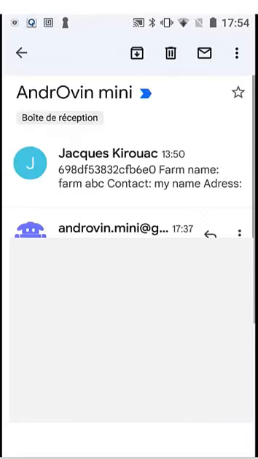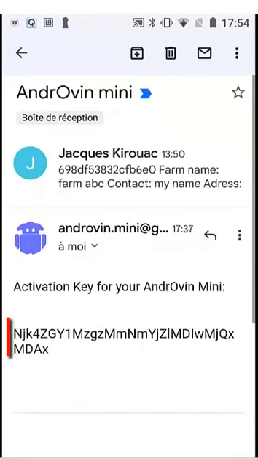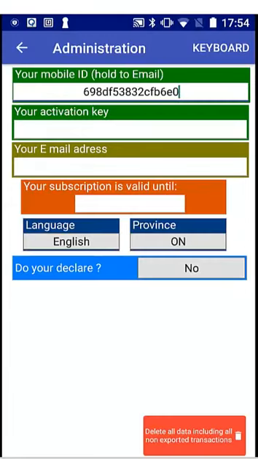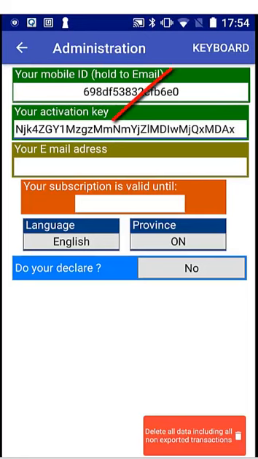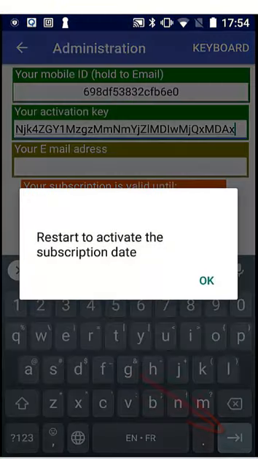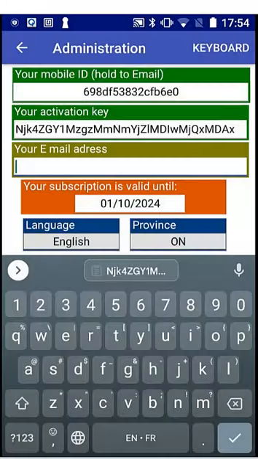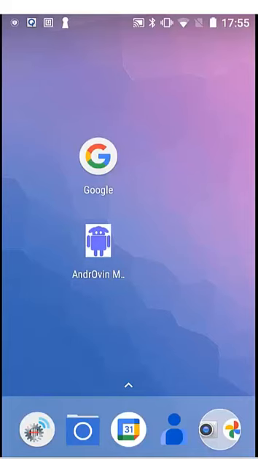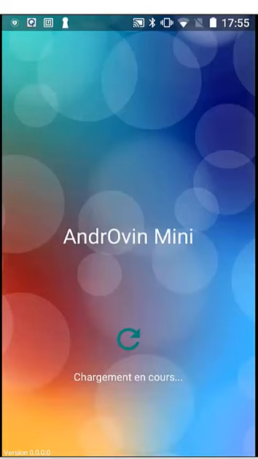So you open your mail and then just copy the activation key by holding it, or any other method, holding it in your activation key zone there, and paste the number, and then click on the keyboard there just to accept the number. You have to do enter and close the application to accept the key. You reopen it then and you will see that now your system is activated.